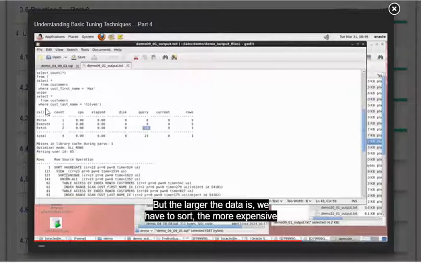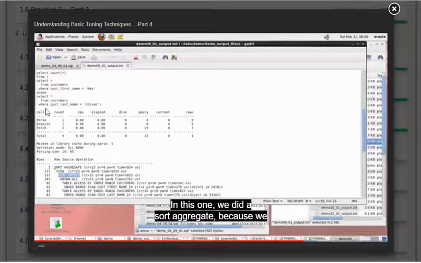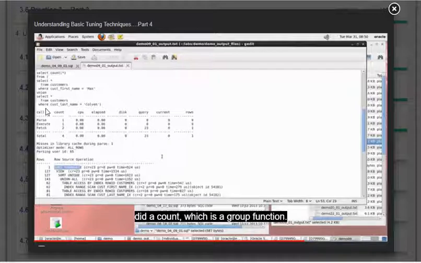This one, we did a sort aggregate because we did a count, which is a group function, but it actually doesn't do the sort. It has one group and it doesn't have to do the sort to get the one count. Even though we document it as a sort operation, it doesn't really sort.